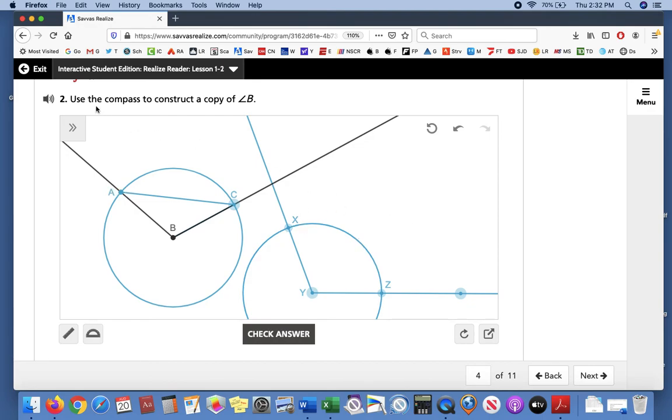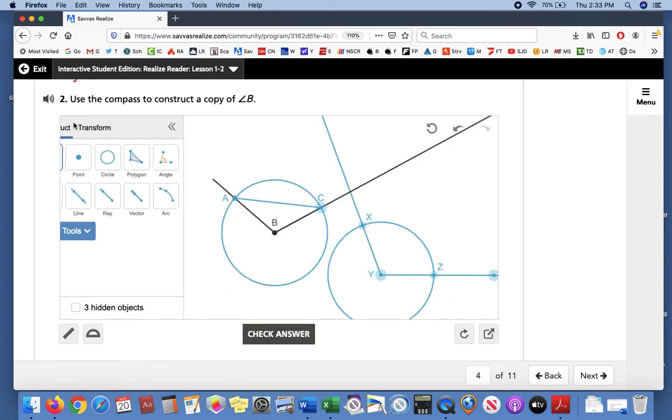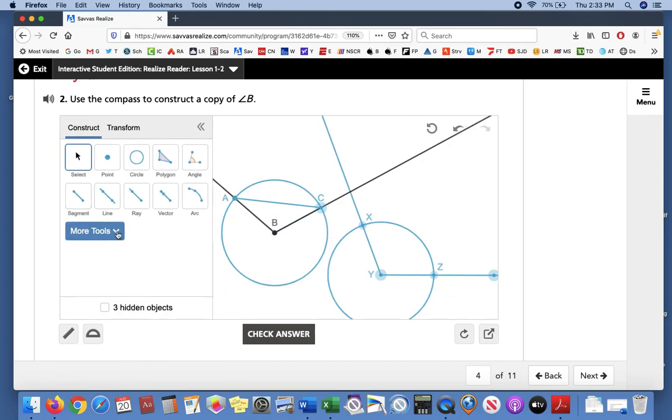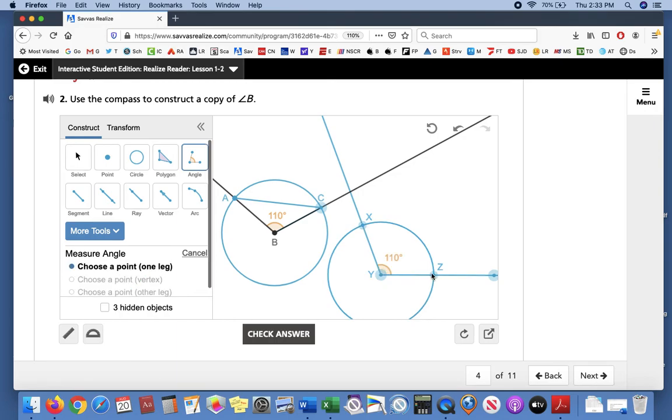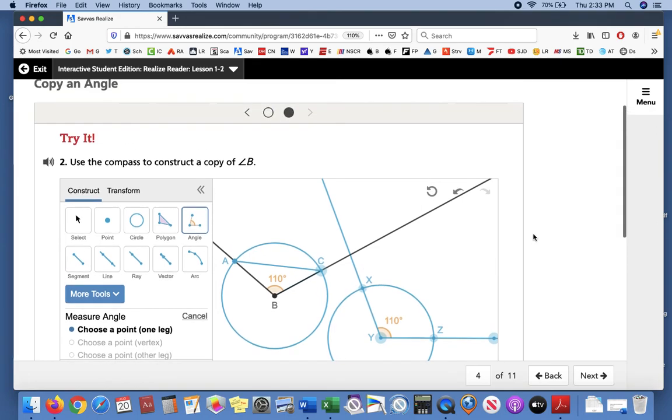But the key is, use a compass to construct a copy of angle B. There's angle B. I have copied it. That is the same measure. Let me use this function here. I can choose a point and then B and then C, and it tells me it measures 110 degrees. Same thing here, X to Y to Z is also 110 degrees, just to show you that, yes, I was able to do that. I'd much rather do it on paper and pencil with the compass and straight edge than doing it with Desmos, but there's my attempt in Desmos.